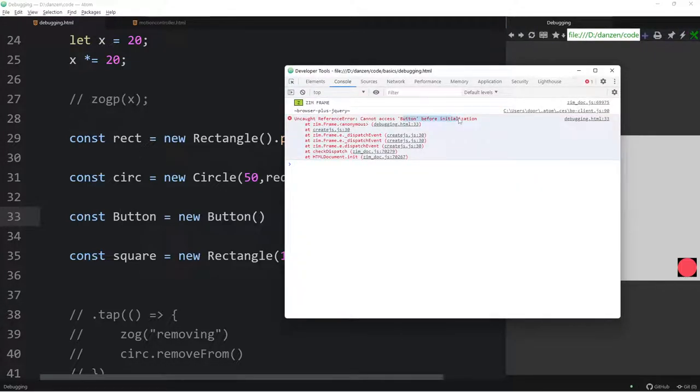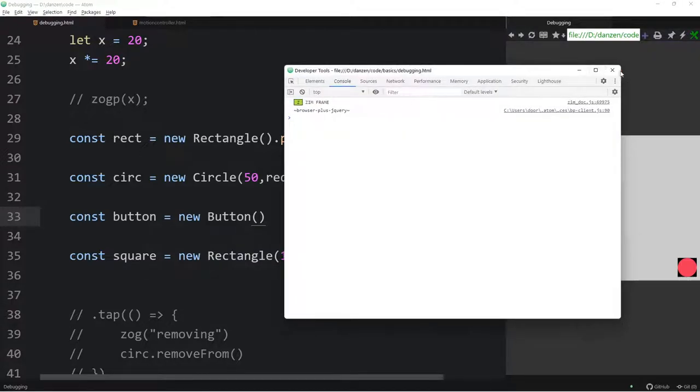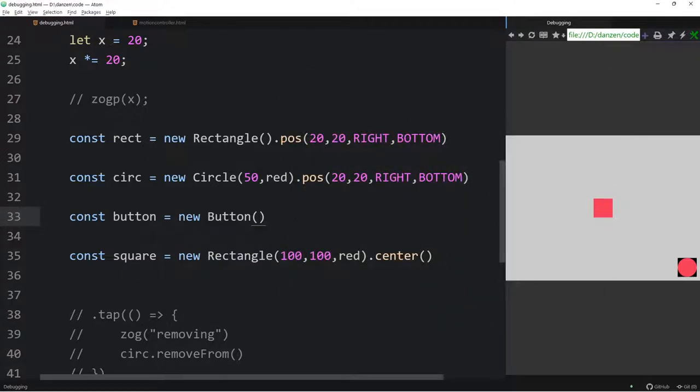That will give us an error. Cannot access button before initialization. And you're going, I don't know what that means. Anyway, button like that, you're fine. No error. No button either. Why don't we see a button? Because we didn't go dot center or whatever. And there's our button centered, but underneath the square.